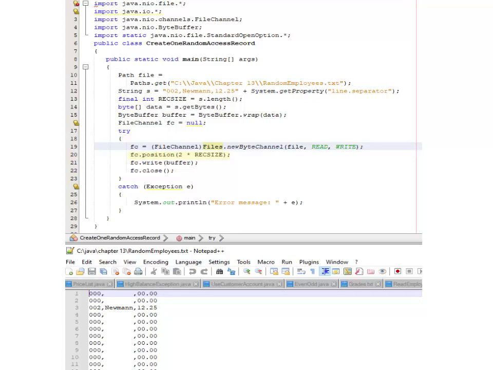times the record size. The value 2 is because we have the formula before, n-1, so it is the third record, because the records start from 0, 1, 2. That's the third record, so 3 minus 1 equals 2, then we multiply by the bytes of the record. We use the statement fc.position(2 * RECSIZE). You can see as output, the random employee.txt file is updated. The employee's data record is correctly placed in the third position in the file.